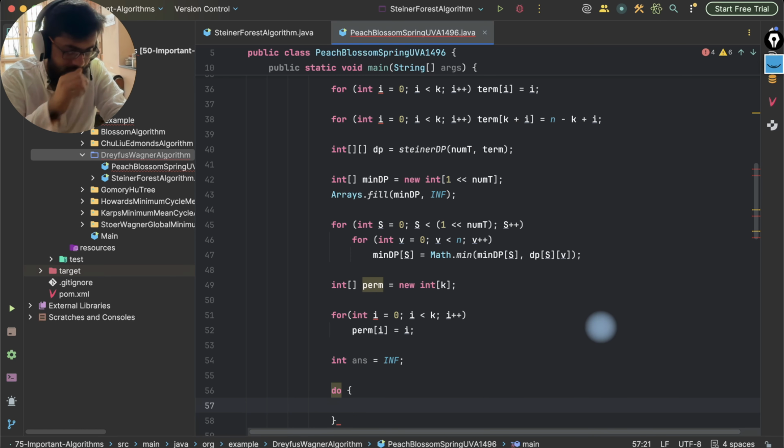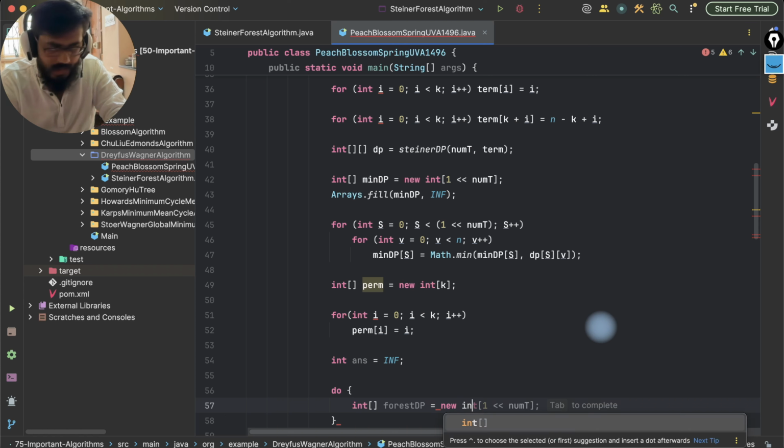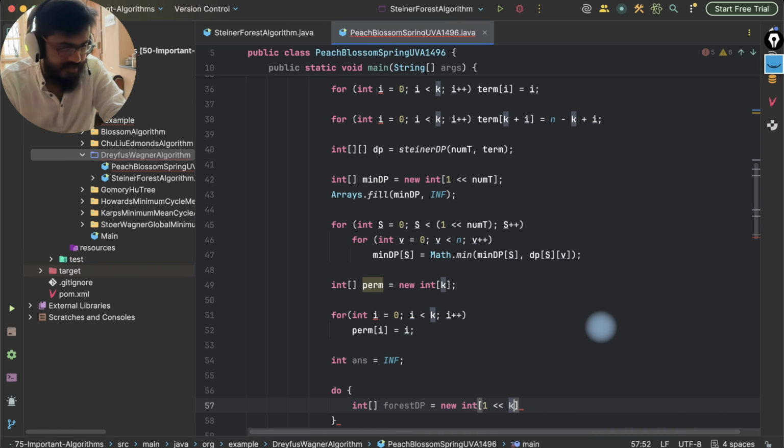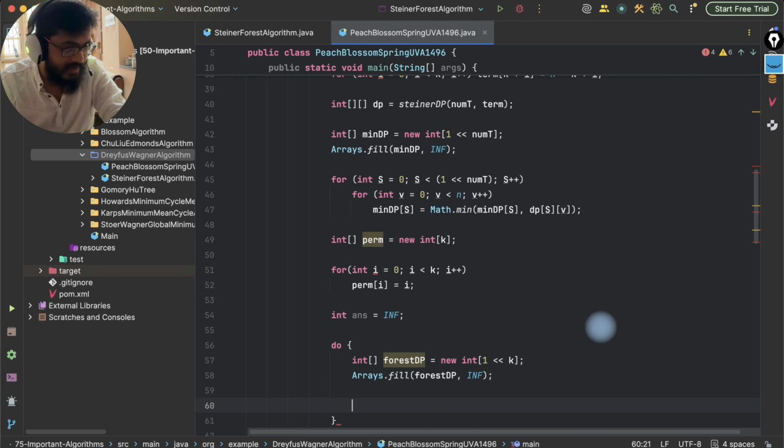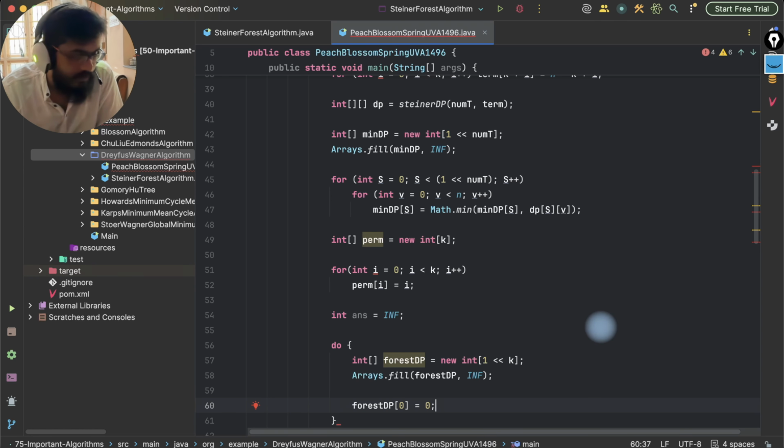First thing, we will be making use of the DP over subsets of family pairs. So I'll go with int, this one will be forest DP. Let me assign this one to new int of one left shift k. Yep, this is fine. Next, I'll go with Arrays.fill, forest DP comma infinity. Next, we have the empty set cost, forest dp of 0, let me assign this one to 0. Yep, this is also fine.